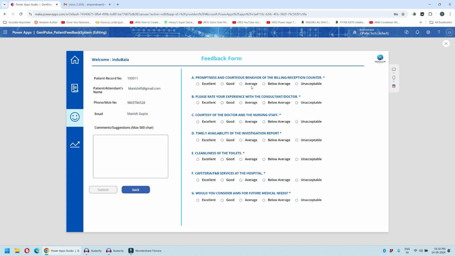Apart from this, I have implemented the star rating system. For example, if the user rates the billing exception counter as unacceptable, and the pleasant experience with the consultant doctor as below average, then you can see the 2-star rating. Courtesy of doctor and nursing staff, if it is average, click on average. You can see a 3-star rating. Timely availability of the investigation report, I'll put good. You will see 4 stars. Cleanliness of the toilet was excellent, so you can see the 5-star.